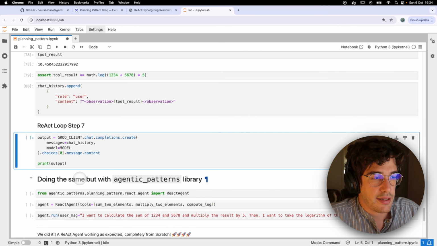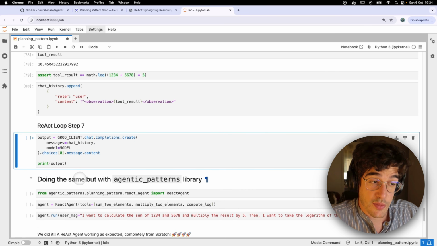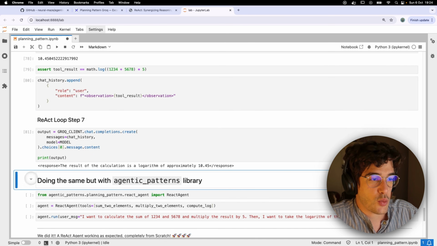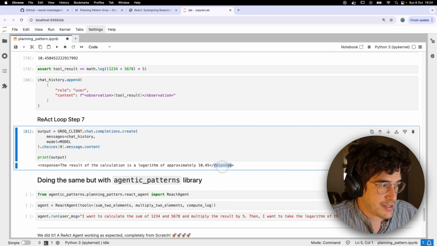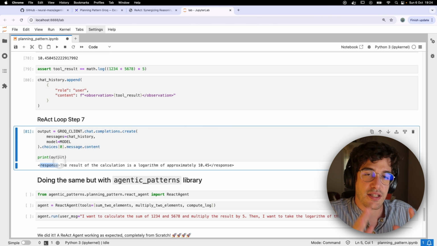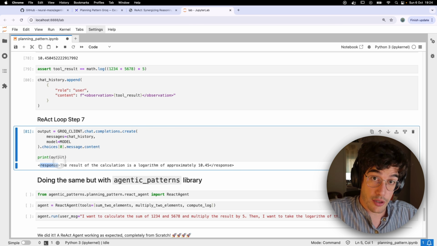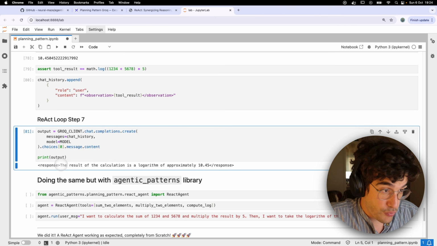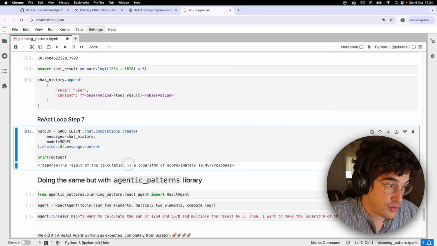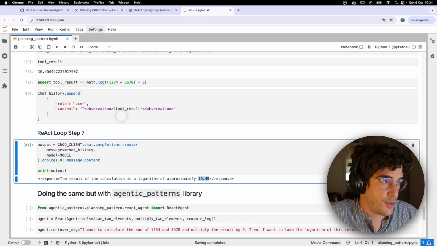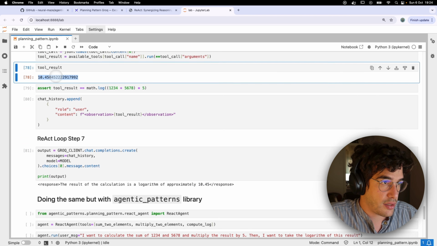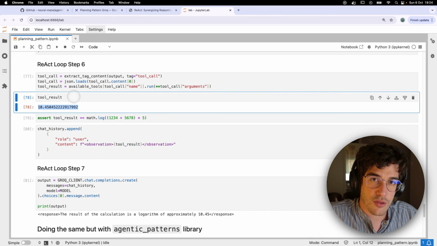Finally, we are getting into step 7, which is going to be the final one. And if we run this, you will see a beautiful XML tag saying response, which means that the agent has decided that the loop is over. And now we can read the message. The result of the calculation is a logarithm of approximately 10.45, which is exactly the result that we got here after applying the tool result.